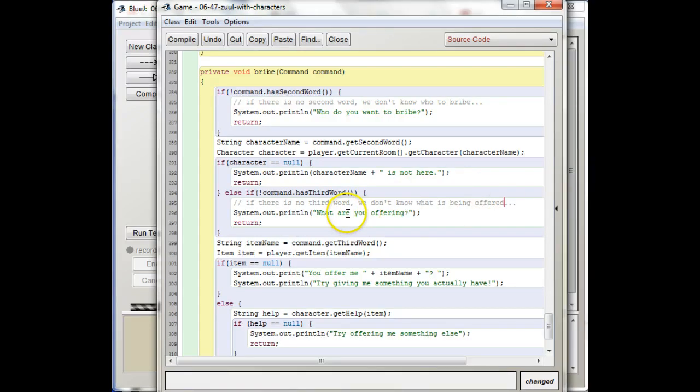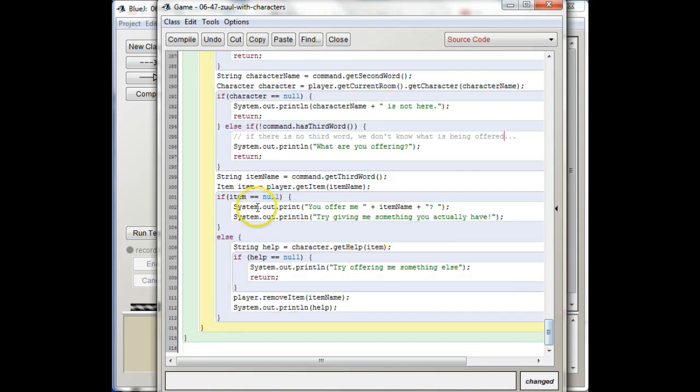Okay, so the third word is the name of the item being offered. And here he says, what are you... So if you don't give that, then you say, what are you offering, and just return. And then if the third word is the item name, you try to get that. And if there is that third word, that's the item name, you get the item. If it's null, then he says, you offer me whatever the item is, try giving me something you actually have. And then otherwise, he does that get help thing from character with the item.